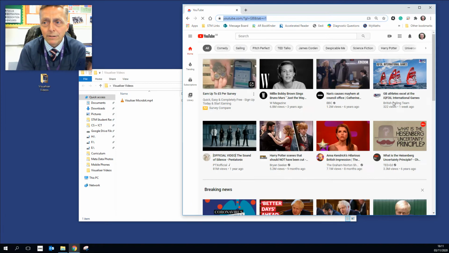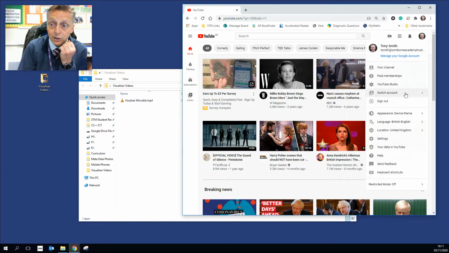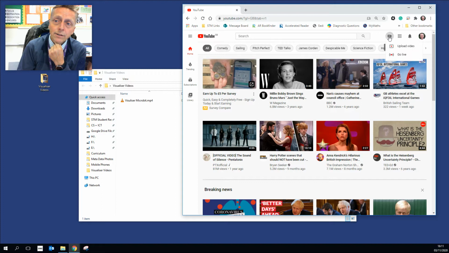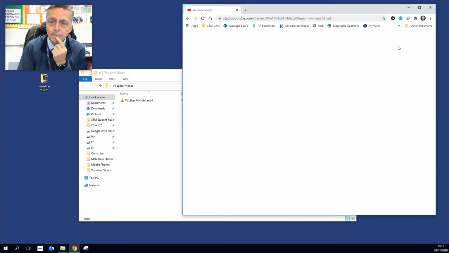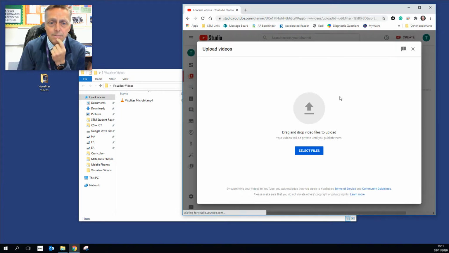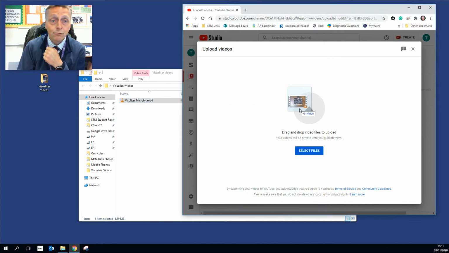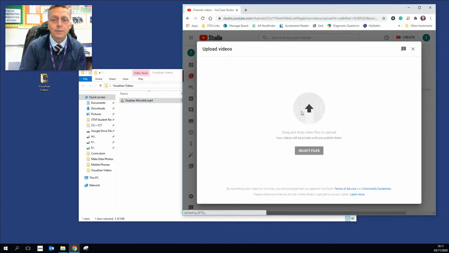If you've got multiple accounts, it might switch between accounts. So you may have to click on your icon and switch to your correct Wimborne Academy account. So that's there if you need it. At the very top, we have this create button here. So we're going to create and upload a video. The video that we're going to upload is here. All we've got to do is drag and drop it into the right place.